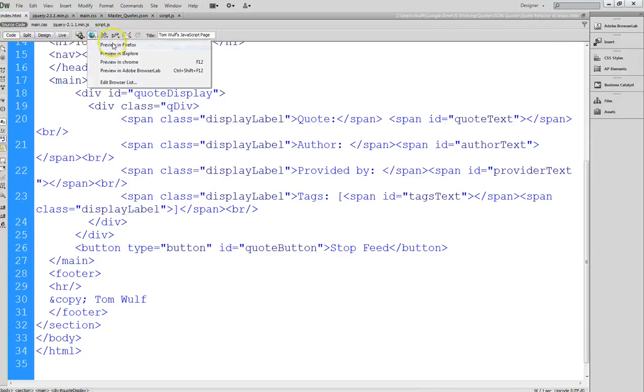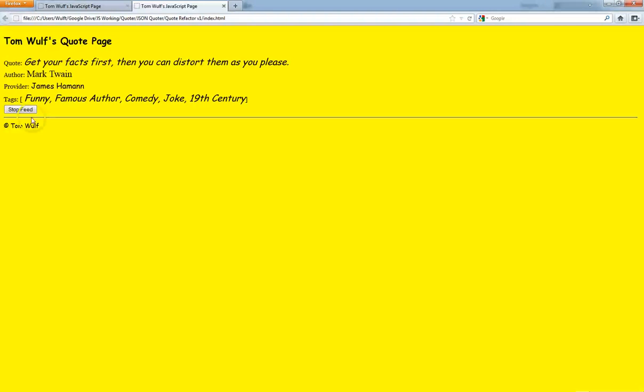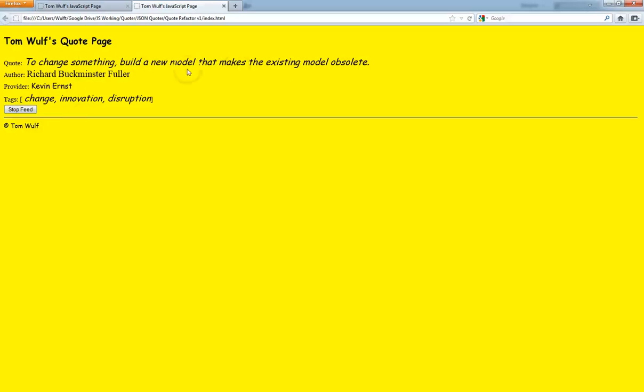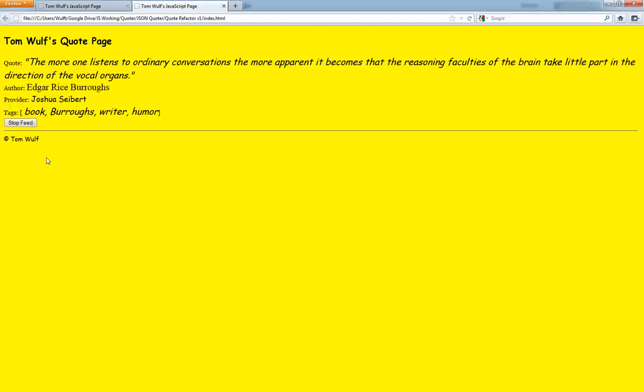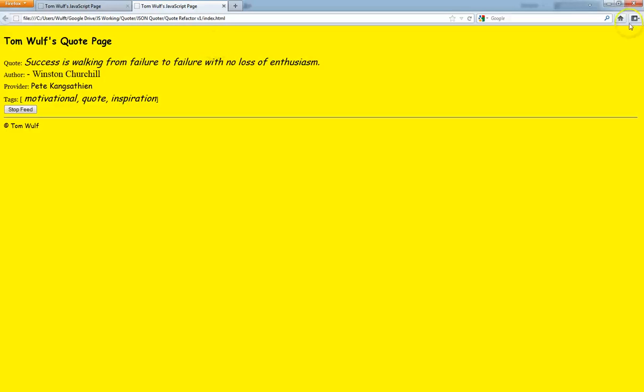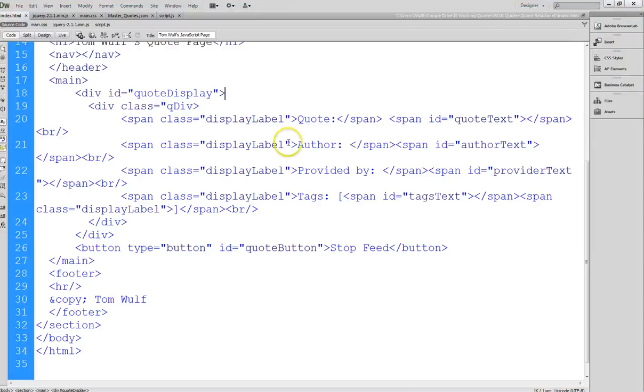So then we'll go ahead and do a quick preview, and you probably don't remember, but in fact now I can see that it is actually applying the styles to the various quote fields. So everything is working well. And let's go ahead and close this.